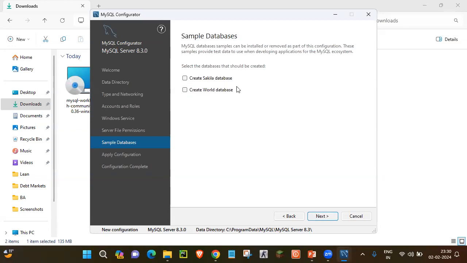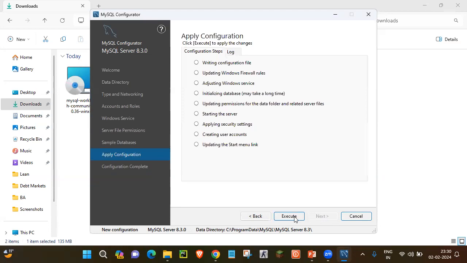Here are two default databases provided by MySQL. We can create them also, but we're not creating anything right now. Just say next. And then here is the Execute button. You click on the Execute button. Your installation process has started. Just wait for 1 or 2 minutes.